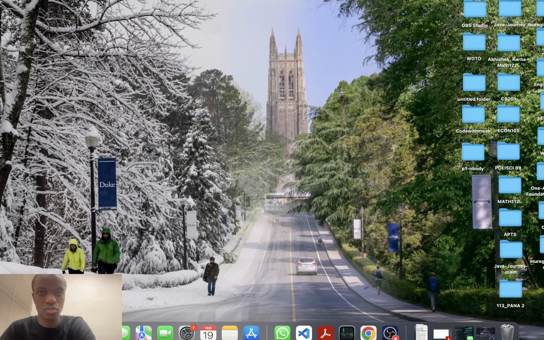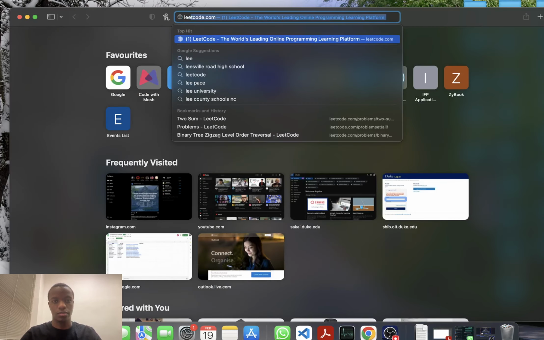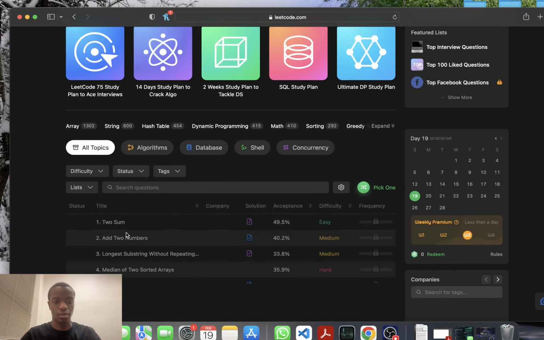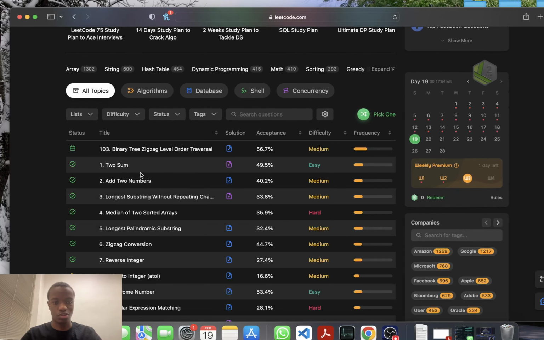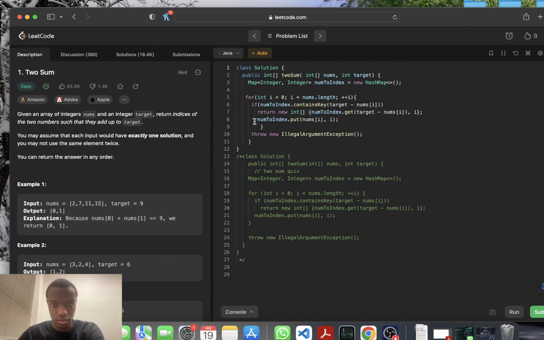So today we're going to do the problem TwoSum. It's the first question on Leetcode. So if you go to Leetcode, you'll find the problem TwoSum as the first question. Let's have a look.